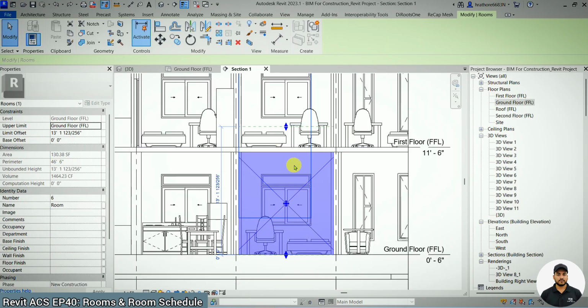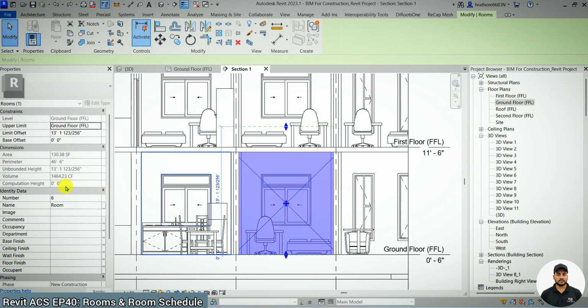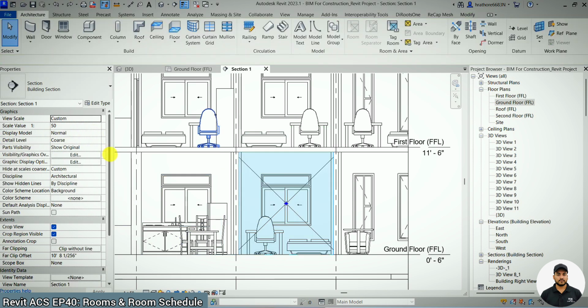For that, I can simply select this one, I can mention 10 feet and 6 inch, whatever be the height of the wall, I can mention here correctly, and then the bounding will be as per the room size, because this height will be affecting the total volume calculation here. Let's say if I do Control Z, earlier the volume was around 1464, but after adjusting it as per the current height, it will be changed.